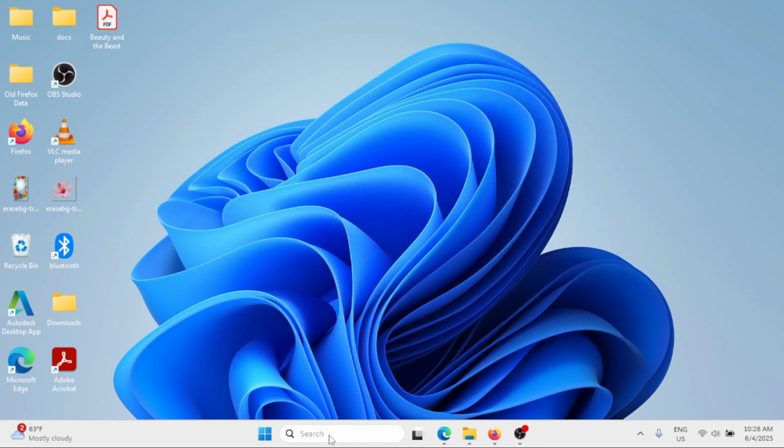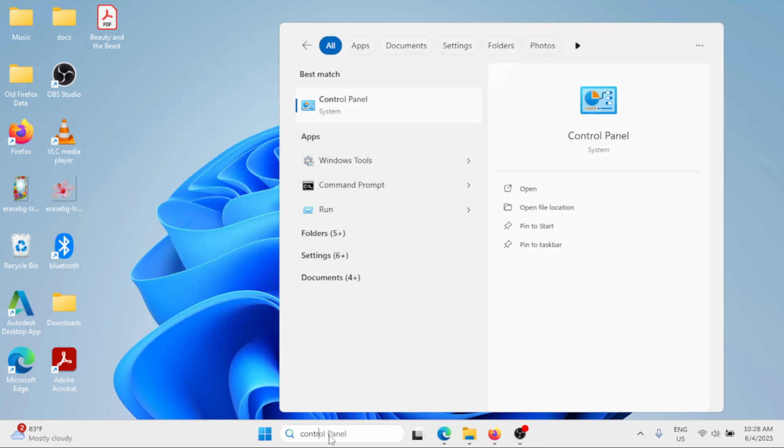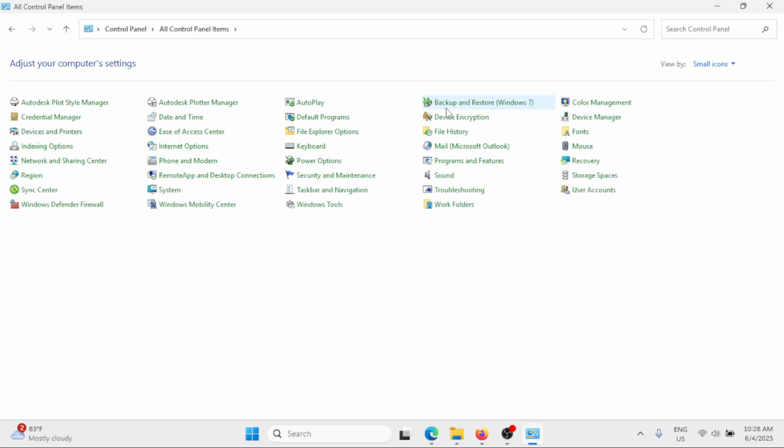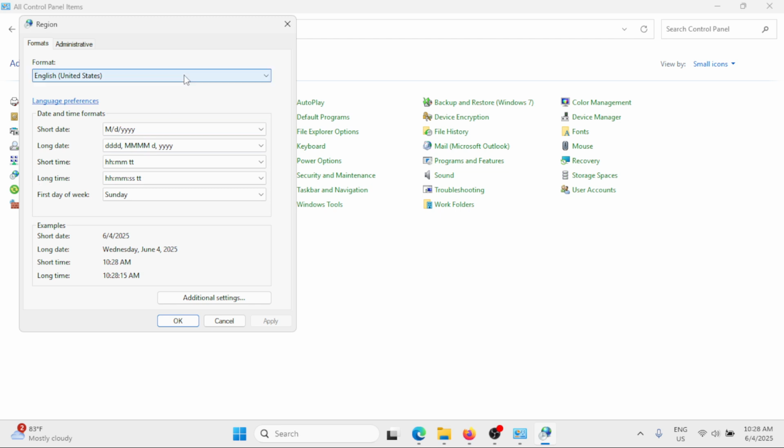Then go ahead in the Windows search bar, type Control Panel, click on it under the best match, view this in small icons, and in here you have to look for region, click on region, then click on additional settings.